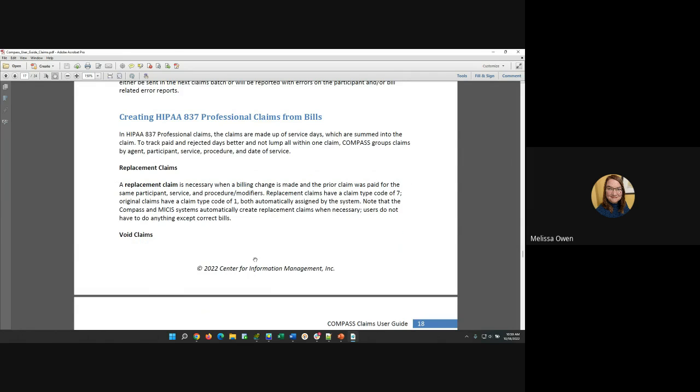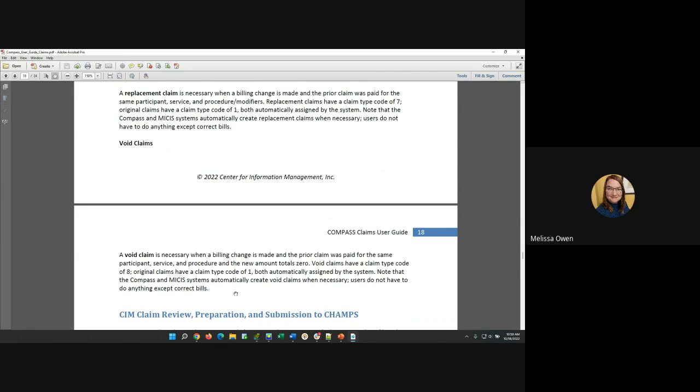Same thing with void claims, except void claims mean that the total is 0. So that means you deleted everything about it, but it was paid before, so now we need to send this to take that money back. So those will happen automatically by the system based on what bills are coming through. So you don't have to worry about that. You don't have to worry about the claim file format. It's all done for you on our end.